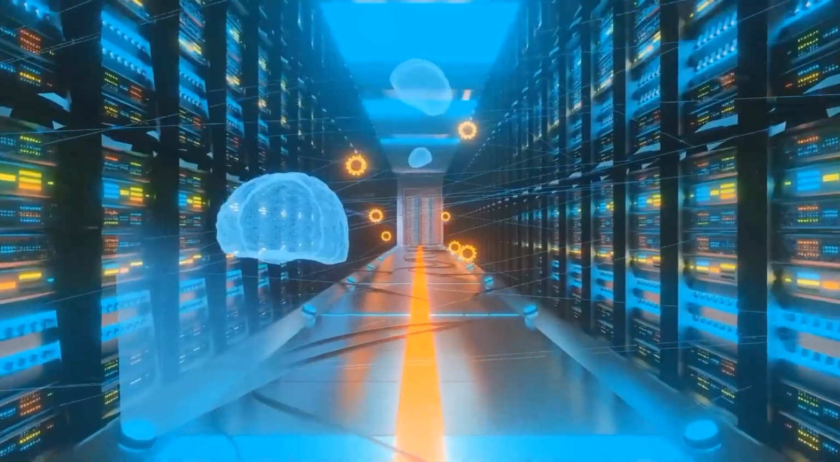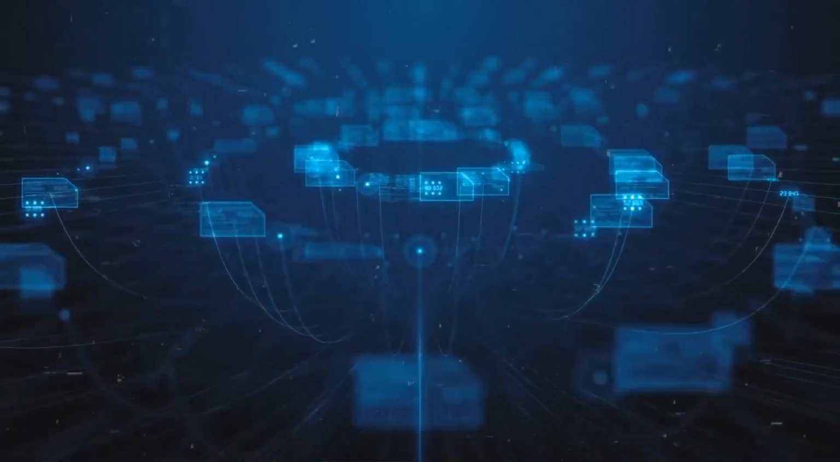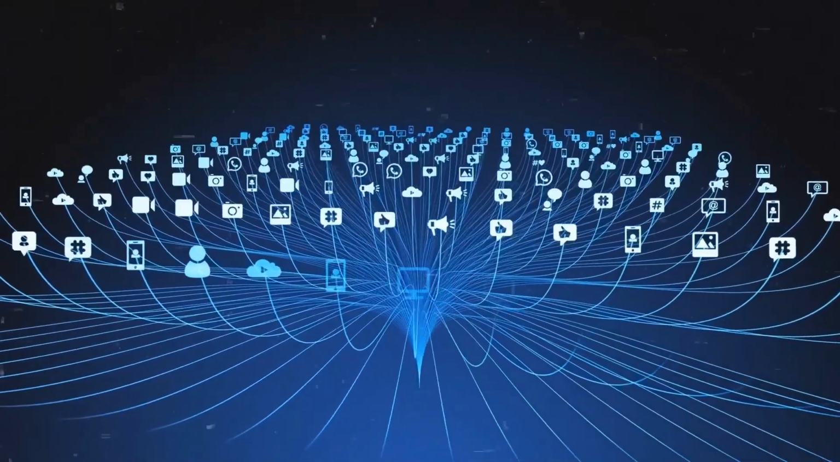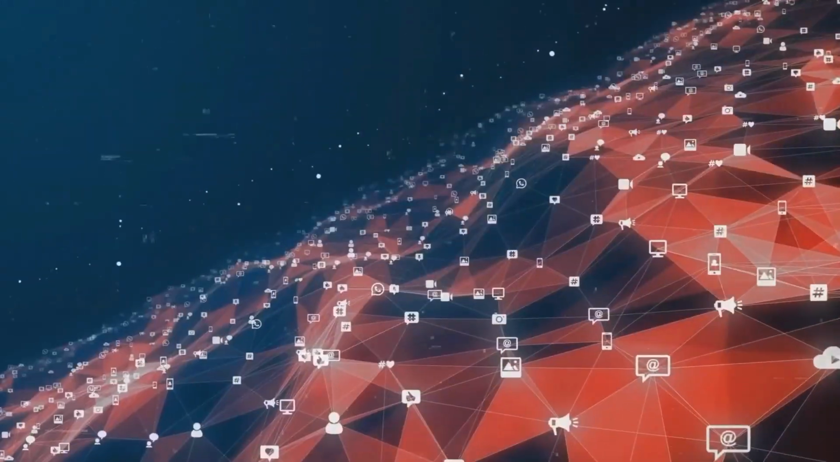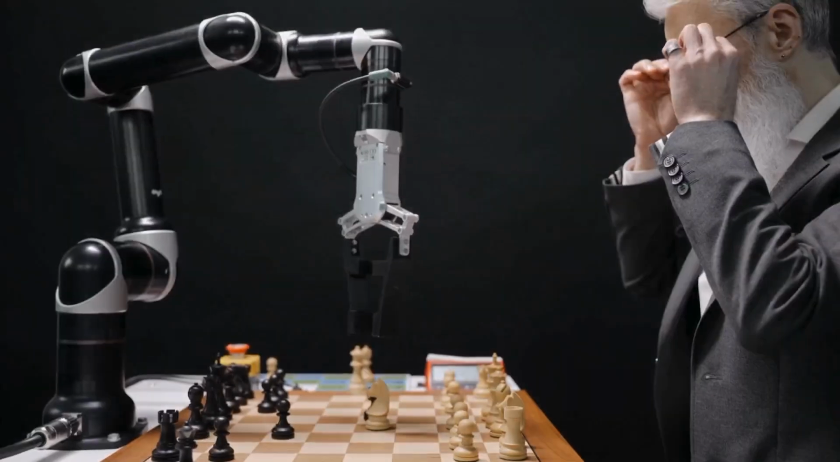As we think about the future of AI, OpenCanvas raises an important question. What could we create if everyone had equal access to powerful AI tools? How would the world change if knowledge and innovation were shared freely, rather than restricted by high costs and proprietary barriers?